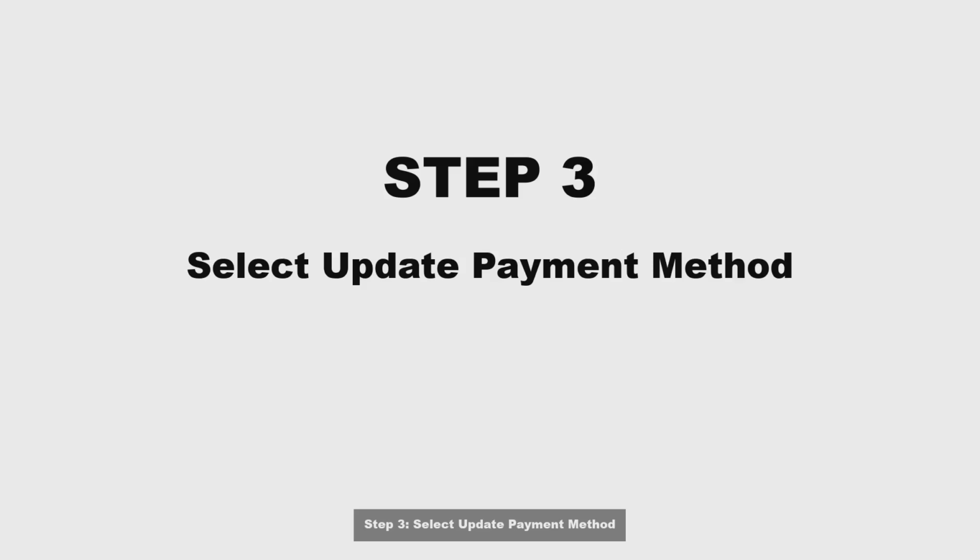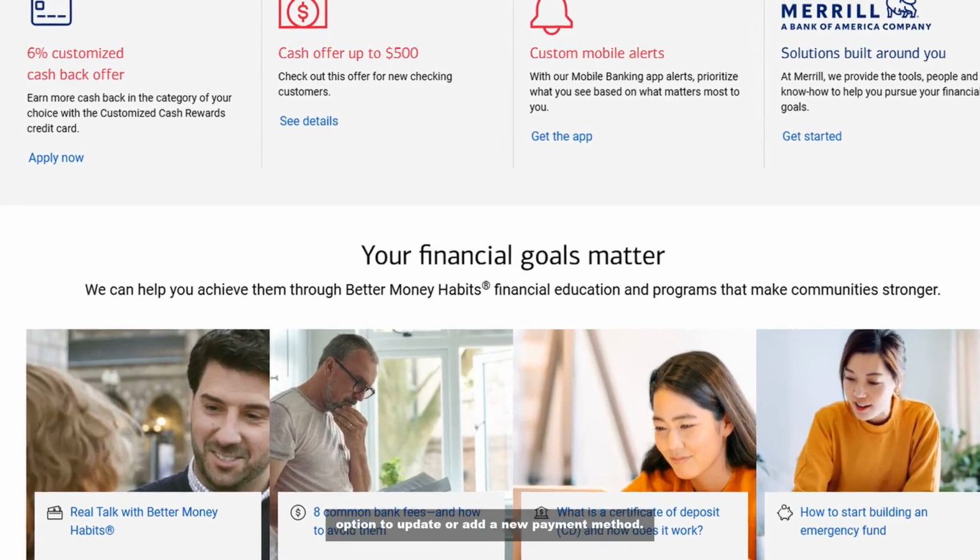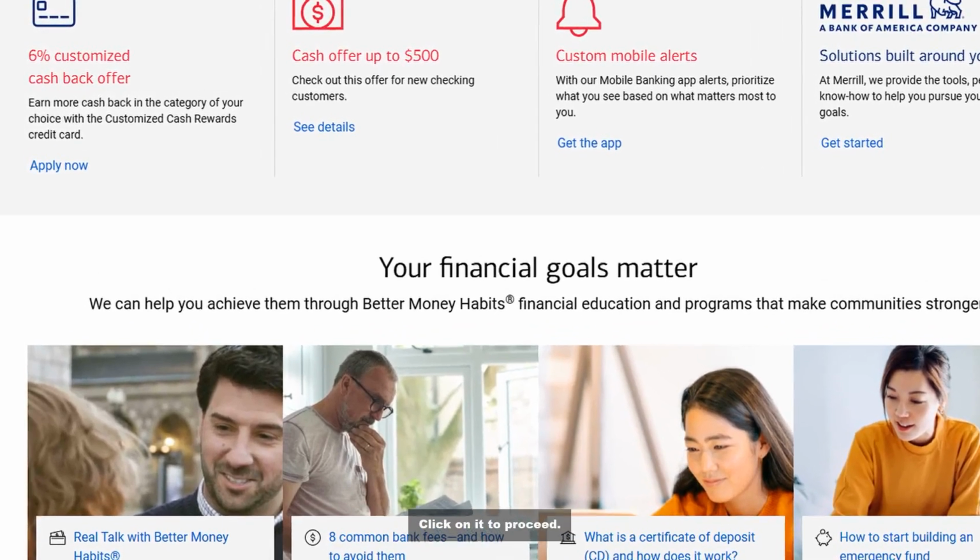Step 3. Select Update Payment Method. In the Payment Information section, find the option to update or add a new payment method. Click on it to proceed.